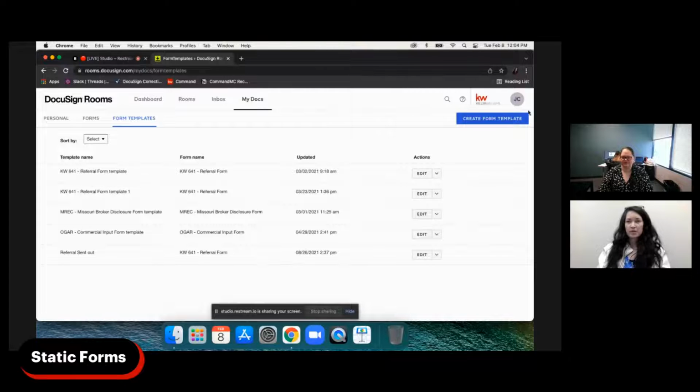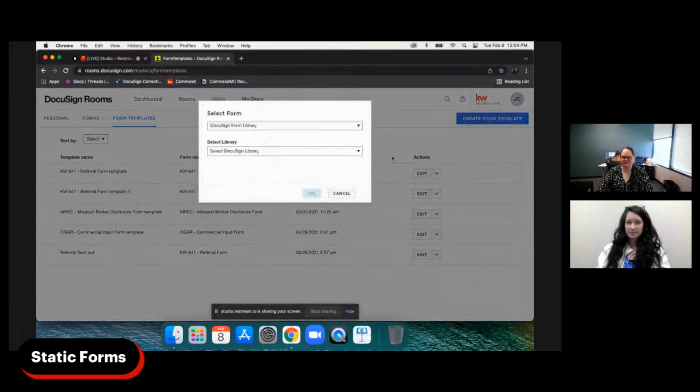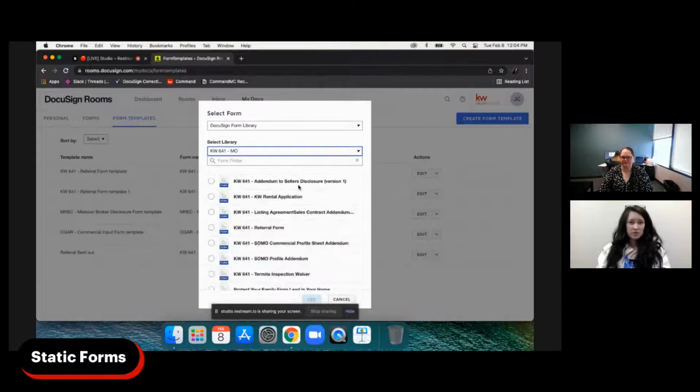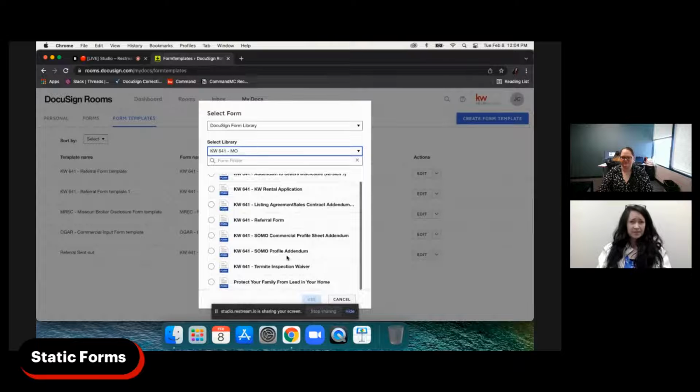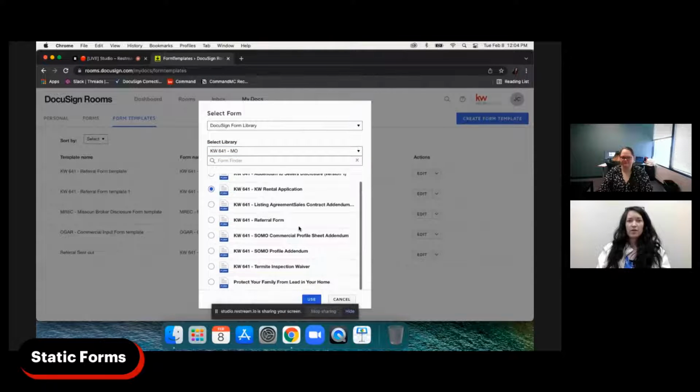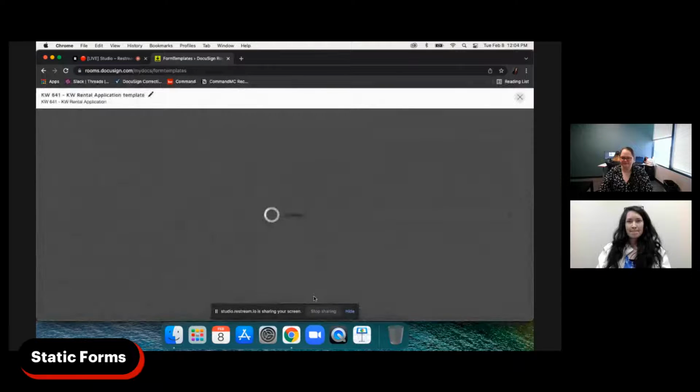So you see I've made a couple here by hitting create form template. If you have access to your state forms or your office forms, you should be able to pull from those libraries. I don't actually have access to a Missouri form, so I'm going to do our office forms here. Let's just say I had information on this rental application that I fill out over and over again, right? So I can hit use on that, and it's going to bring up that form for me to fill out.